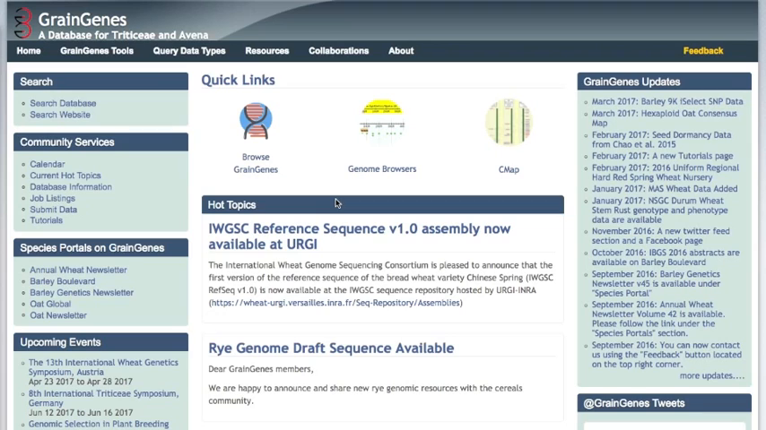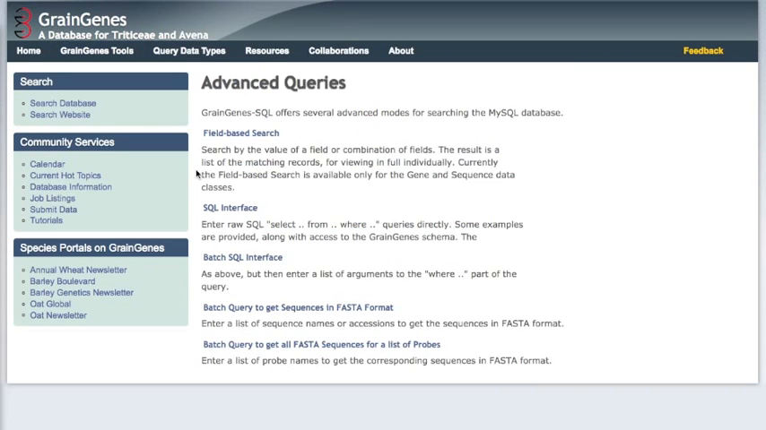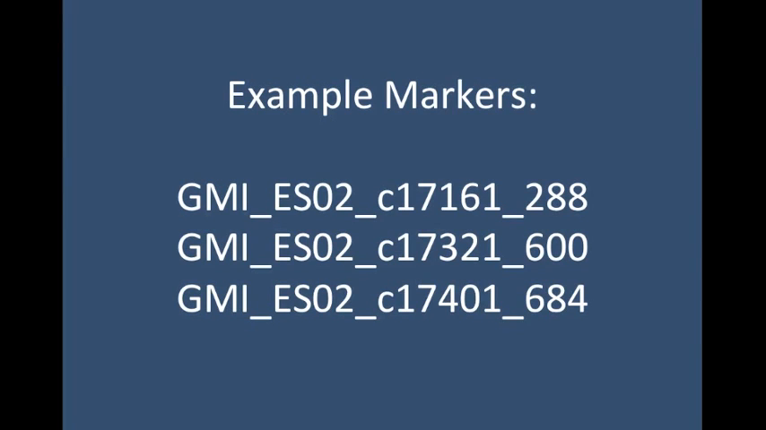To start, we'll go to the GrainGenes Tools drop-down menu from the home page, and go to Advanced Queries. From the options, we'll choose Batch Query to get all FASTA sequences for a list of probes. You'll see here there's an option to select a file or to insert a list of probe names into the text box. We're going to do this first. For example markers, I've chosen 3 markers from an OAT 6K genotyping array that have all been mapped to a consensus map.